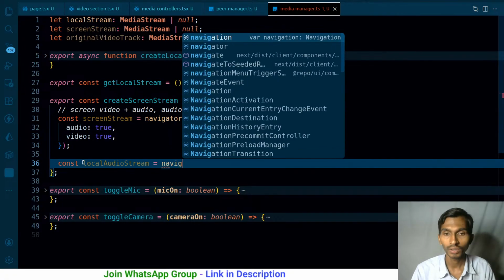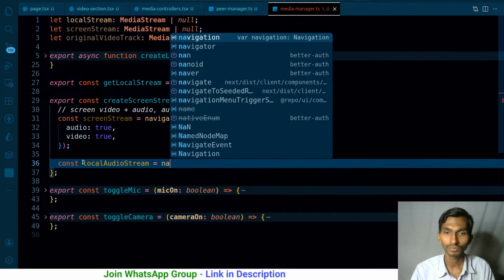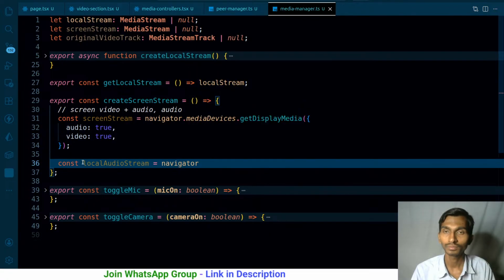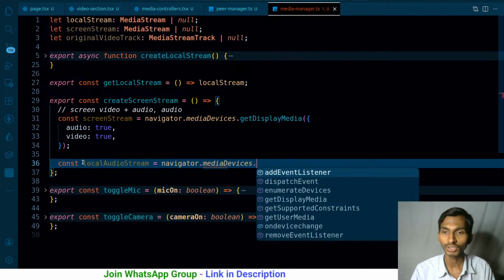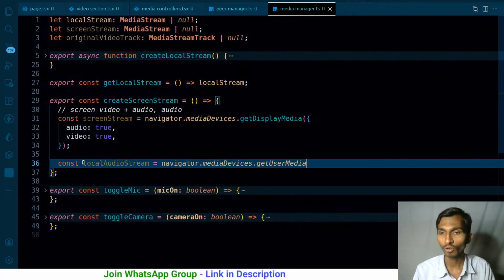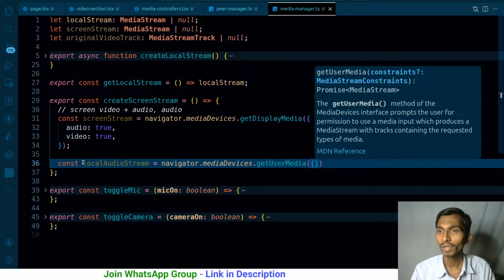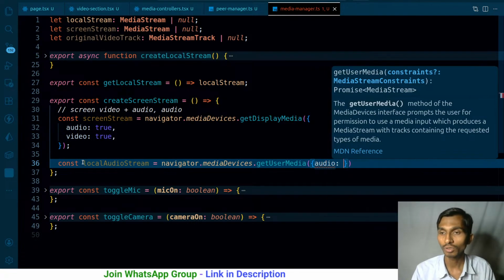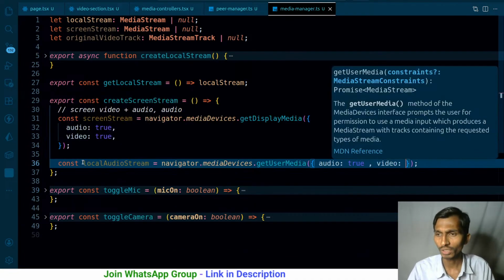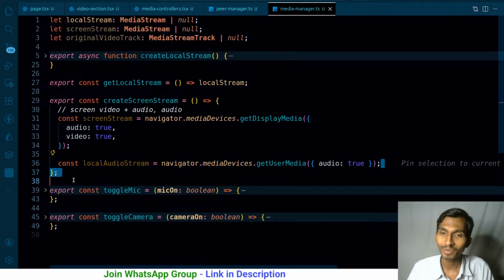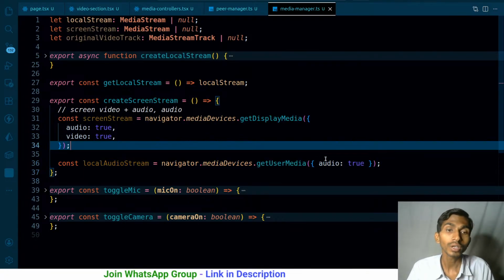Local audio stream, I will have only audio. So navigator again, navigator.mediaDevices, this time getUserMedia, because this is gonna be my own media, this is not gonna be the display media. And what I have to do, I have to just allow the audio. Video should be false. I think that is false by default, so I don't even have to mention it. I hope video is false by default, but if it doesn't work, we'll fix it. Okay, this much we've done.